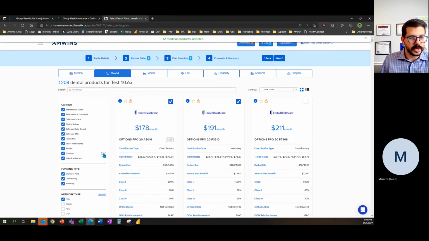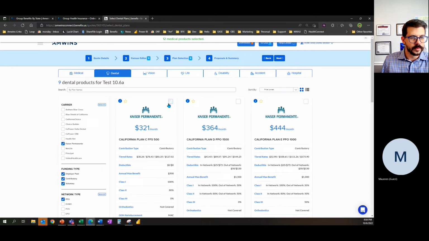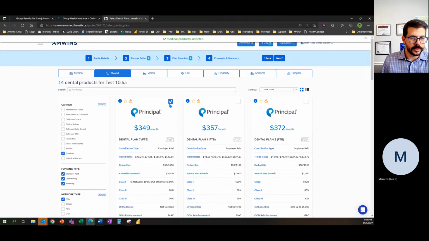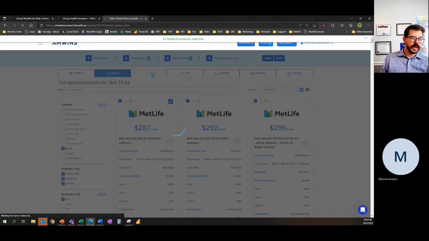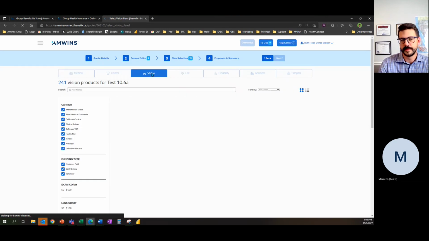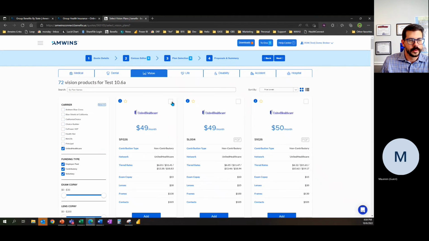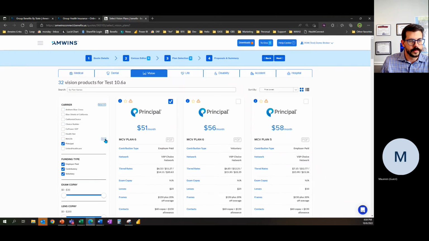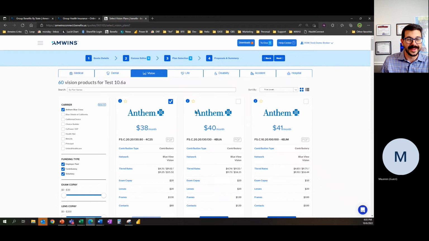I'll grab 2 from United. Since we did have some major medical carriers on there, we'll grab a few from each of those guys. And then we'll throw on a Principal and MetLife for good measure. Let's grab a couple vision plans as well. All right. United, 1 Principal, 1 Met, and then I think we did a Blue Shield and an Anthem for anyone paying attention. It feels like the right decisions. So we're going to go ahead and pick those.